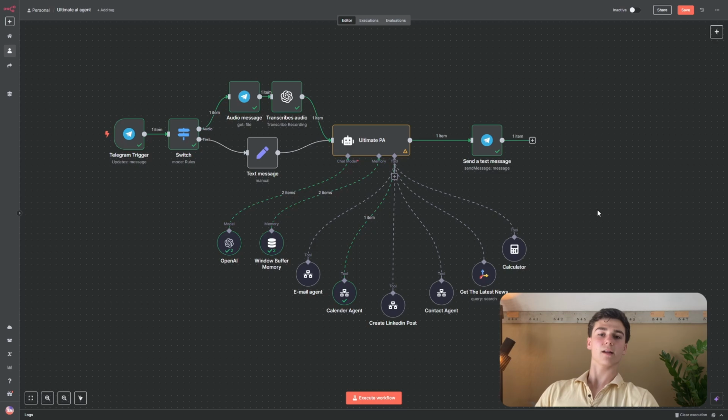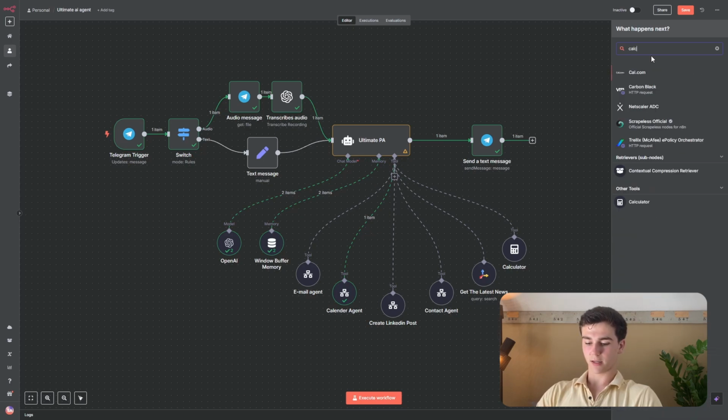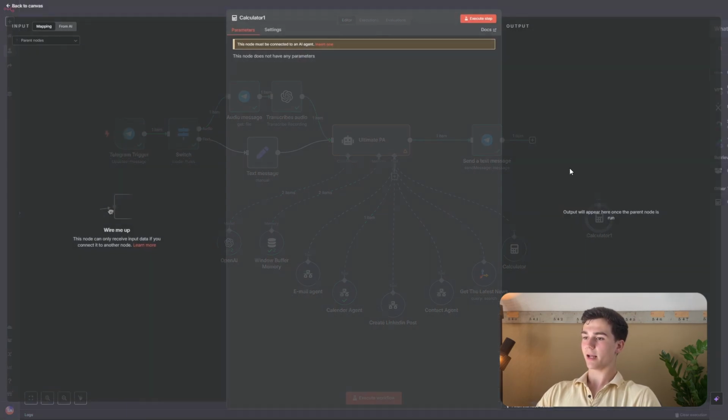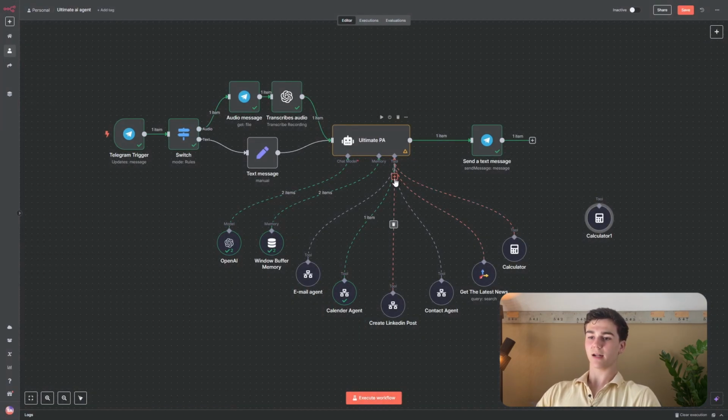There we have the calculator for just easy calculations if you want, and it is very easy to add. So what you will do is just press here on the plus, enter calc, and then here you have the calculator. You can just press on it, then you can connect it to your OpenAI agent, and then your calculator is set up.